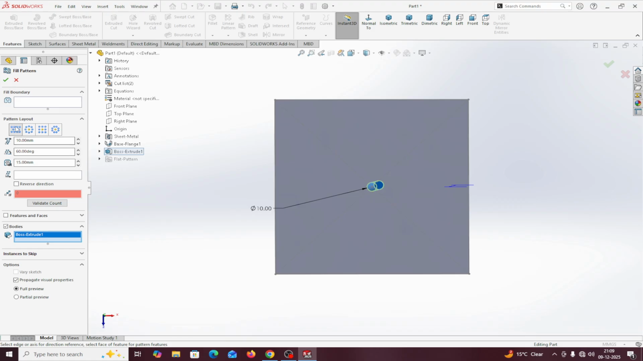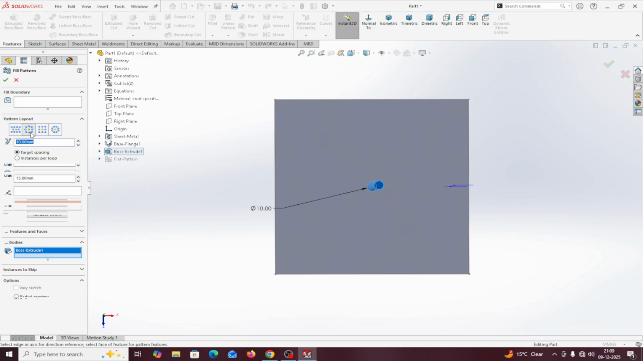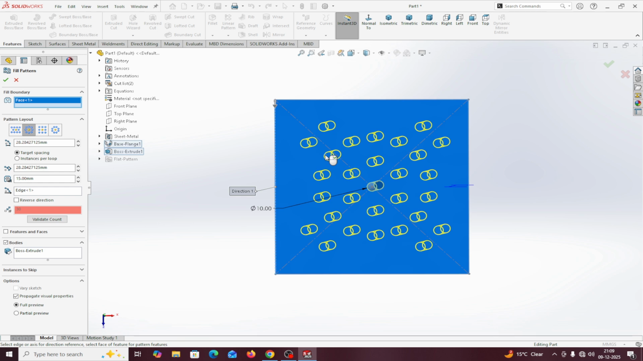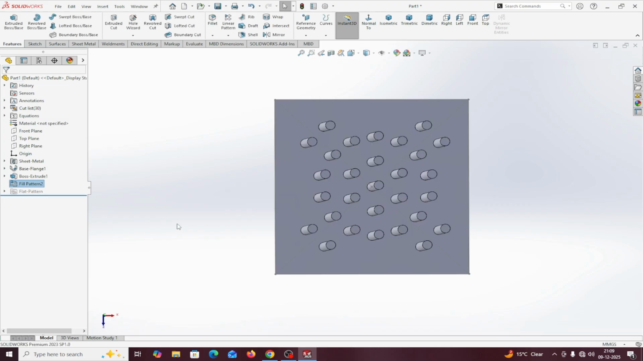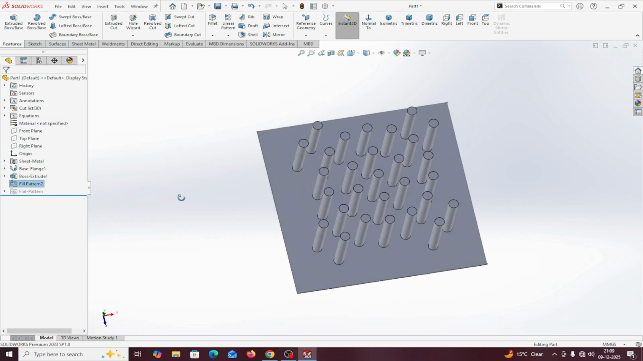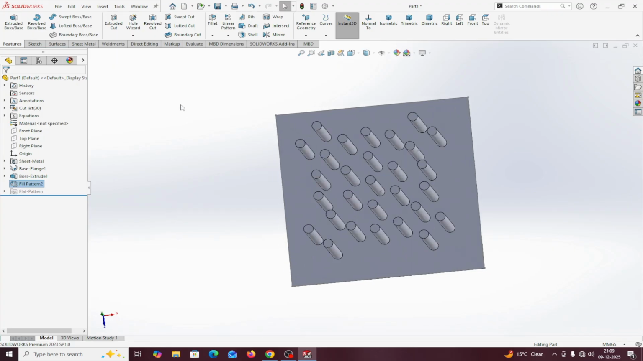Now decide the parameters, perforation or whichever layout you prefer. Suppose this distance is 20 mm. Because the diameter is 10 mm, this distance will be more than this. This is the loop spacing. You will see carefully, this is also the instance spacing, 20 mm. And this is the margin. Select this fill boundary. In this way you can measure this, and in the same way you can measure the distances also.